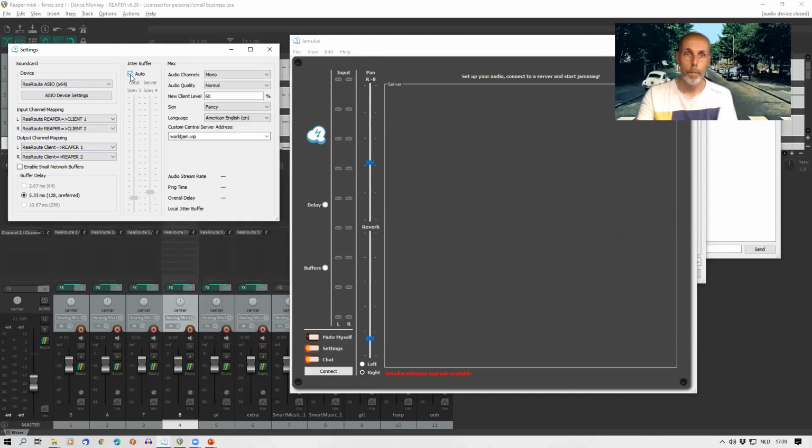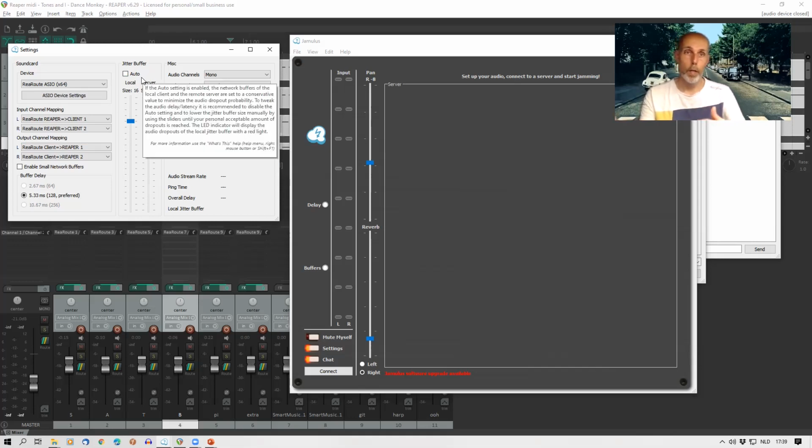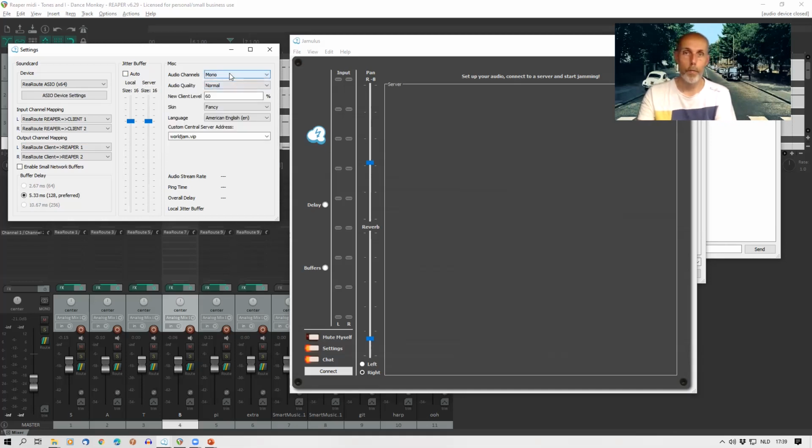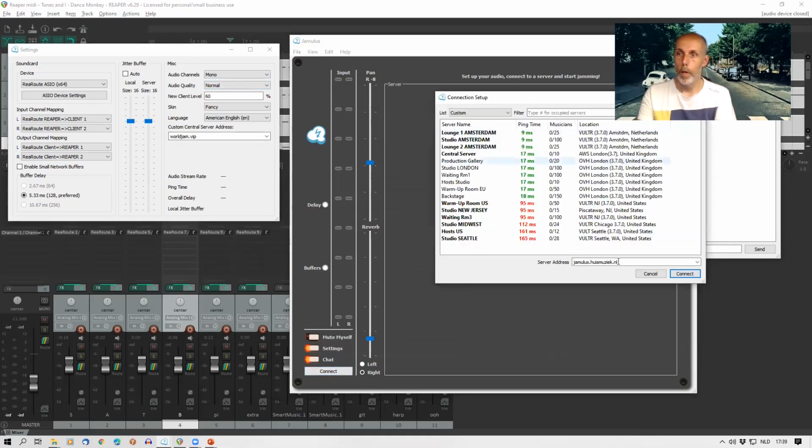For jitter buffer, it can be handy to put it way up, because that way you will be sure that there's no interference, and if everybody is using the signal coming back from Jamulus, you won't have differences in timing. I'm going to set this to mono and the quality to normal, because we won't need stereo, and it will save bandwidth when connecting to my server. Now we are going to connect to a server.